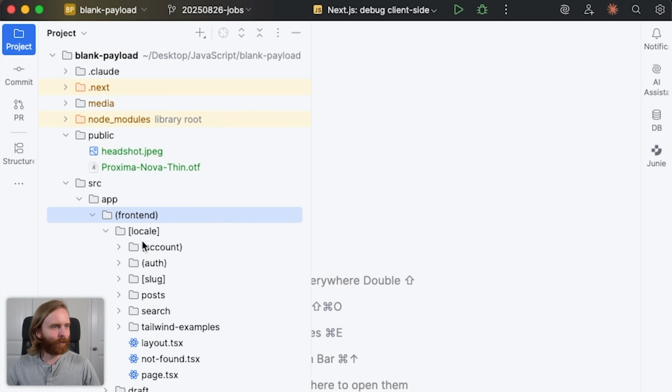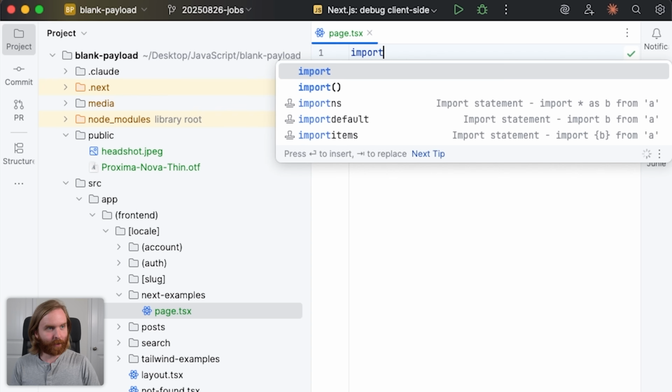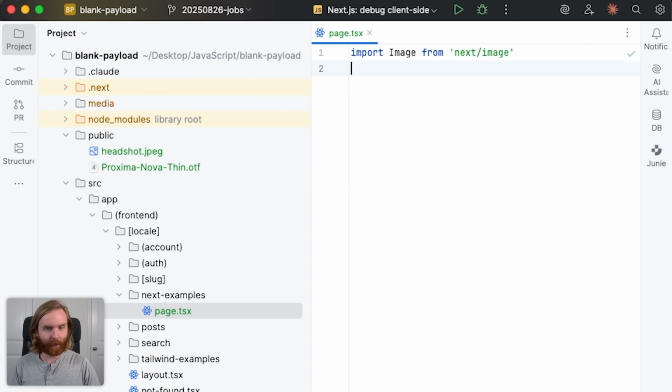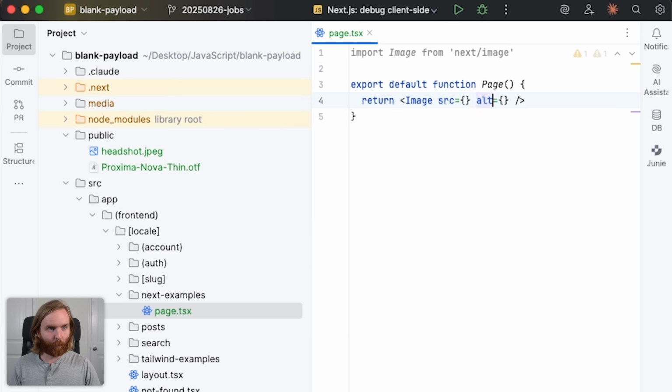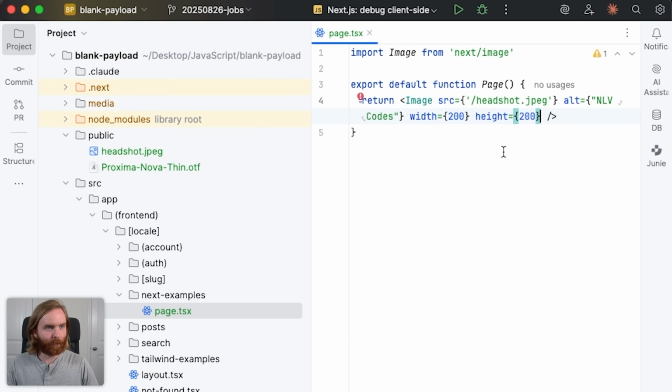So I'm gonna go and create a new file that I will put into my next examples directory, and I'll just call it page.tsx. In our page.tsx, we'll import our image from next/image, and then we can export a default function called page and return our image with a source. And I'll just use our headshot.jpg that I have. And then an alt, that's just going to be NLV codes. And then finally a width and a height of, we'll just say 200.